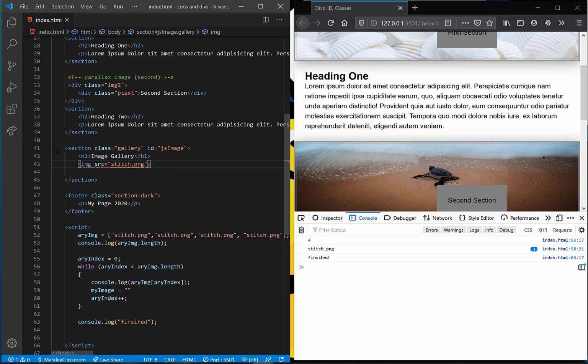Okay, so this is what I need to write with my JavaScript. I need to write in the HTML, but in place of the hard-coded stitch.png, I need to concatenate the string that's in my array. So this is what I'm trying to accomplish. And so I'm going to make a string to see if I accomplished it correctly before I actually attempt to put it into the gallery. Again, one step at a time.